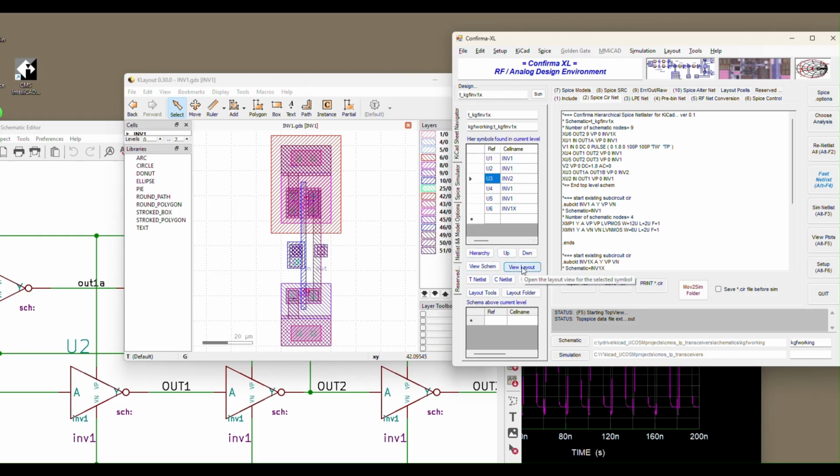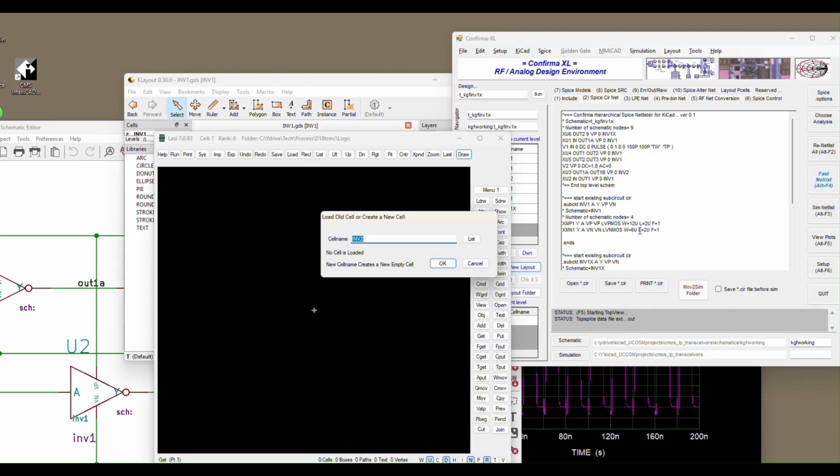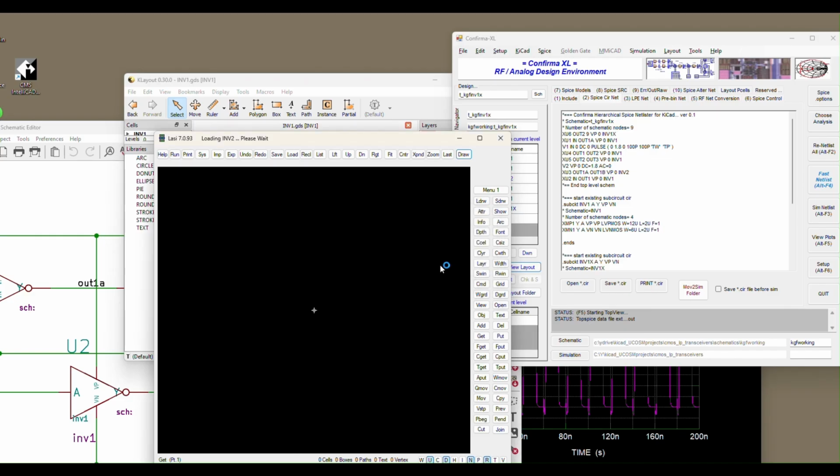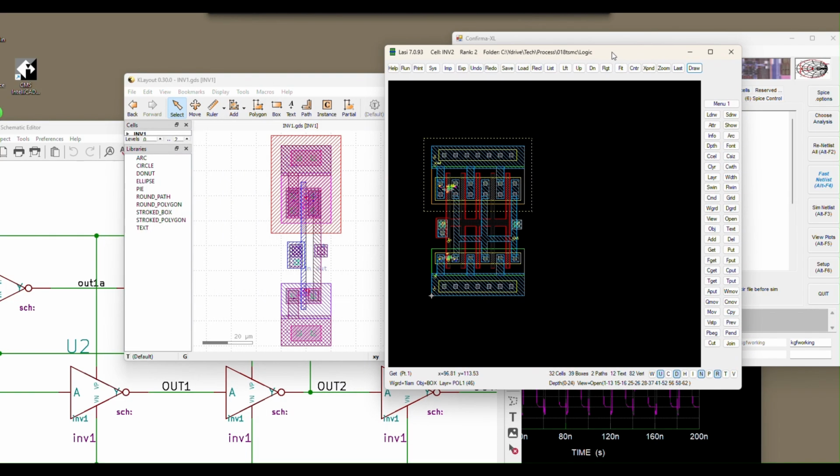So we've switched the layout tool. Now I'm going to open up the layout, and hopefully this will come up in Lazy. Okay, it looks like it's starting. Okay, inverter 2, that looks right. And there's the inverter 2x cell that was opened up in Lazy.